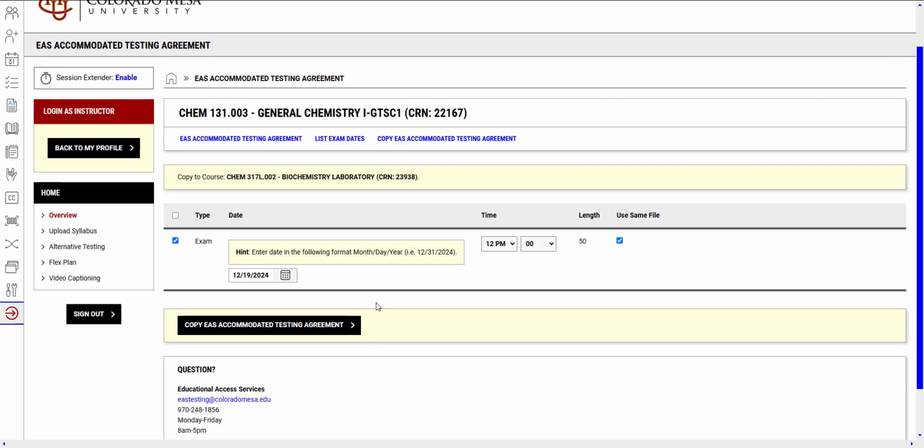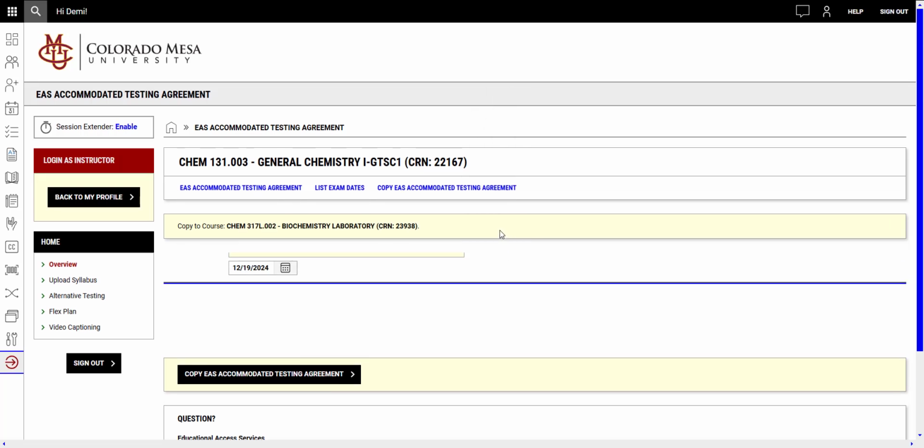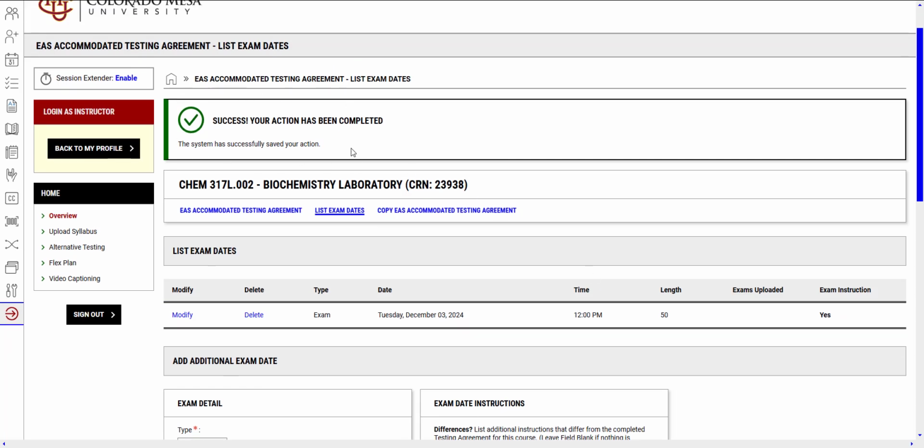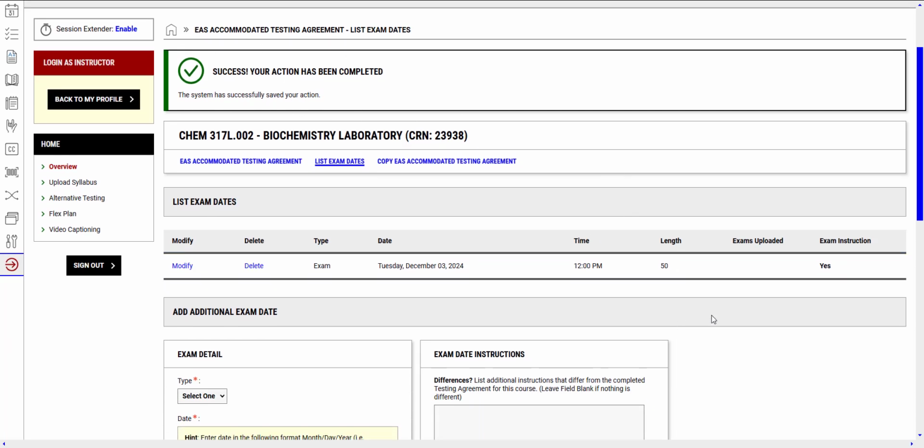Be careful though if you select dates to copy, as it will copy exact dates and time. If your courses do not take exams at the same date and time as each other, make sure to edit that before submitting. If you are happy with copying this exam date to your next course, click on Copy EIS Accommodated Testing Agreement. You will know that your actions have been saved by the green checkmark. Now you will have 2 courses that have at least one exam date listed and a completed testing agreement.